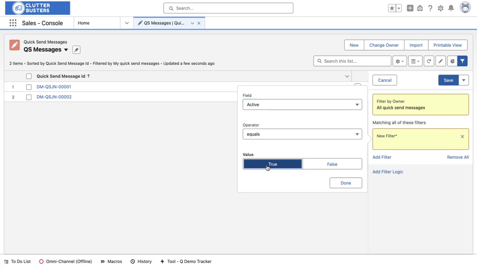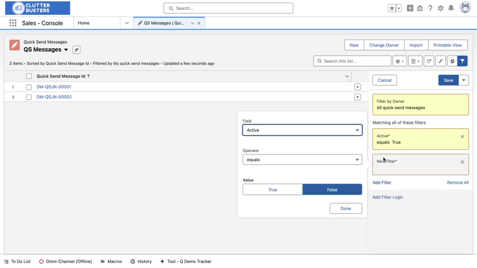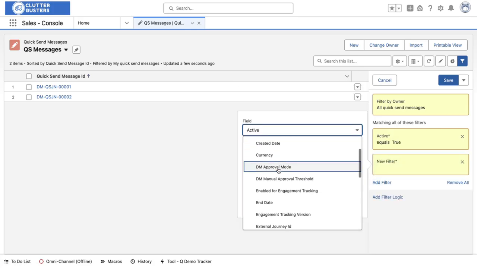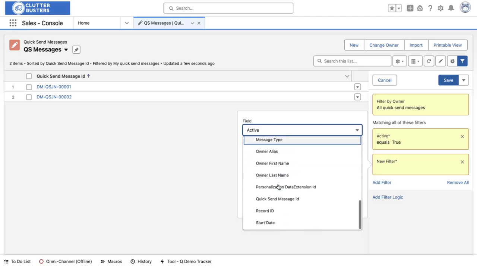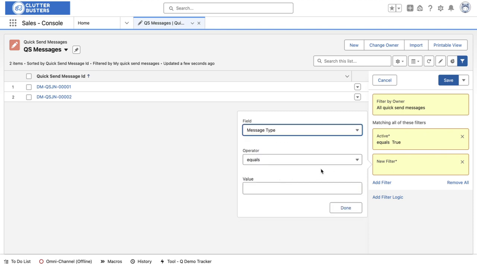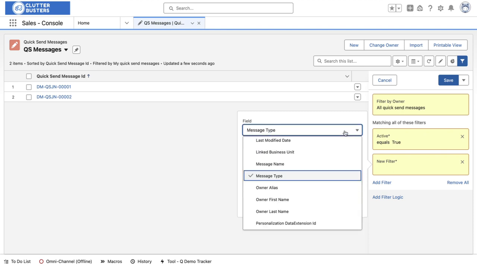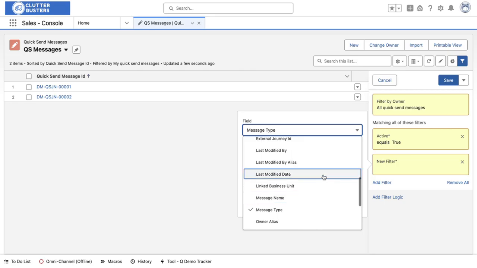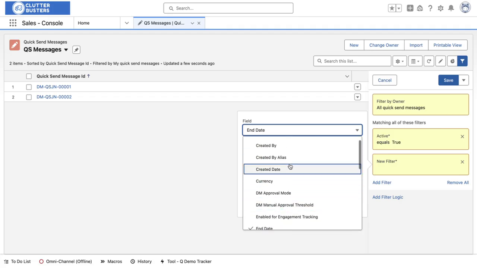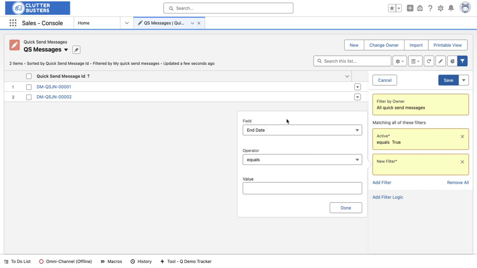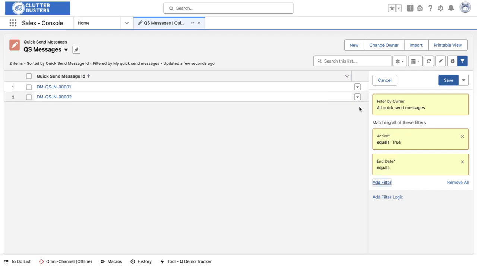So I, of course, want them to be active. Add another filter to say, you know, whatever field that you want to. Let's say message type equals, I'm not going to do that because that's going to mess up. You can do linked business unit. So if you want to segment by business unit, that's an option. You can add in an end date for the quick message. But honestly, so I don't mess this up, I'm just going to leave it set to active. So this should pull in all of my quick send messages.